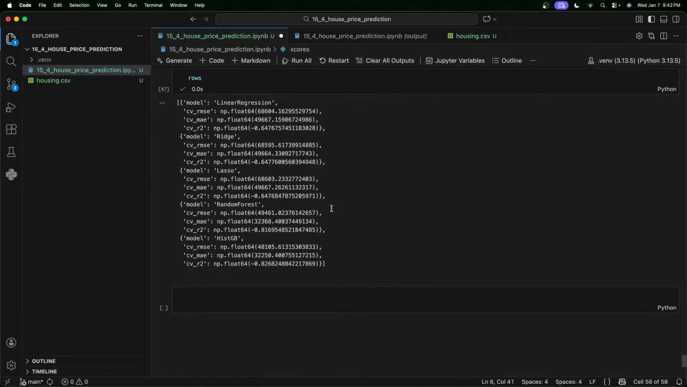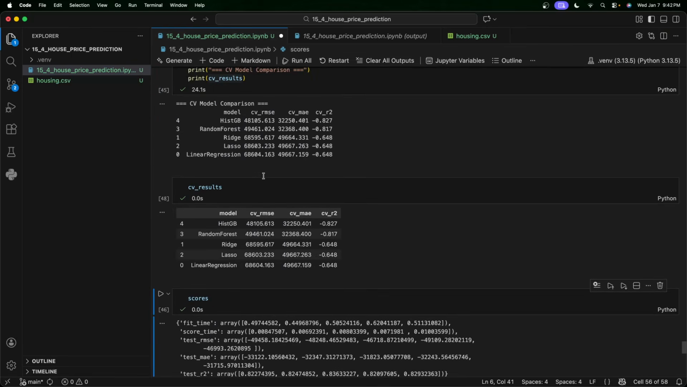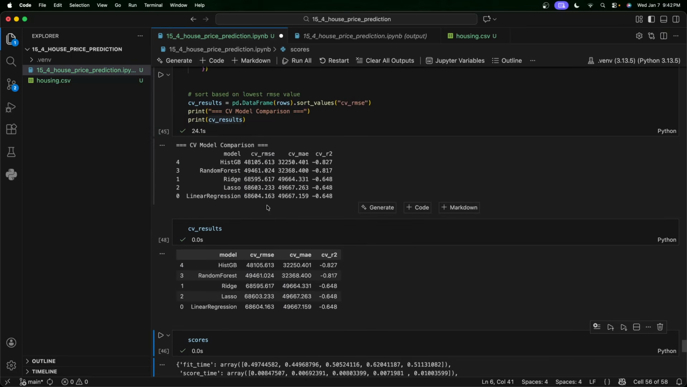Now, the values that you see here are sorted from lowest to highest. We are sorting based on root mean squared error, not the other values. If you see this root mean squared error value, gradient boosting has the lowest root mean squared error. So it means it's making lesser error in terms of root mean squared error. Random forest is next with 49,461. Next is ridge, lasso, and finally linear regression. So this is what we are interested in. We are trying to find the model that has the lowest RMSE value.